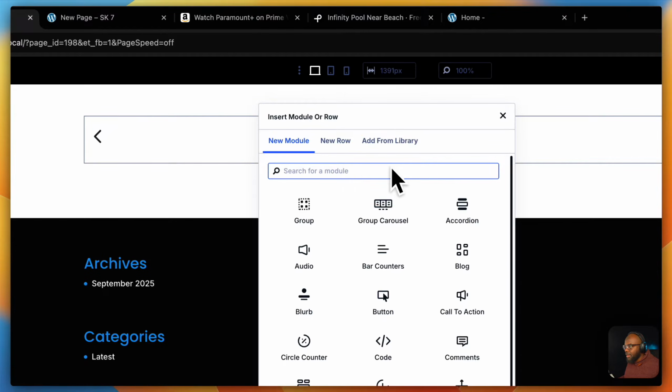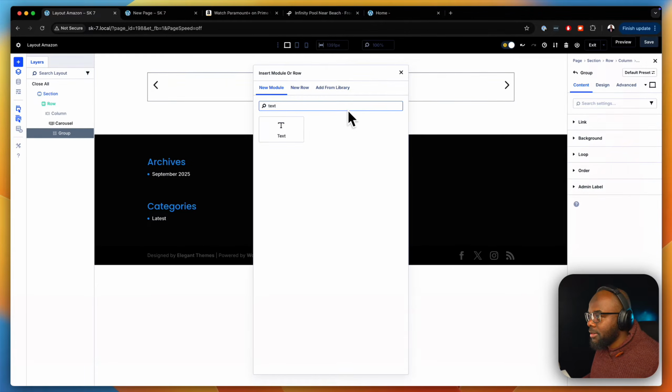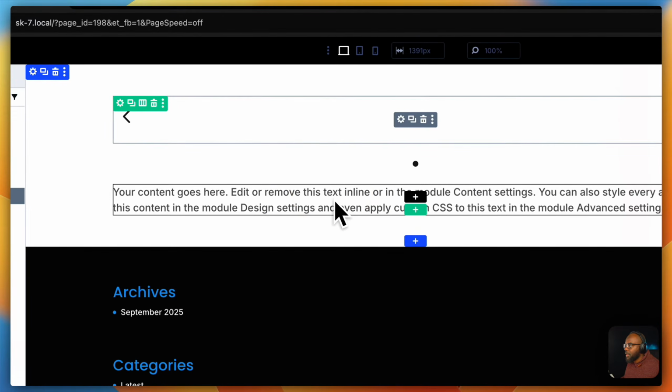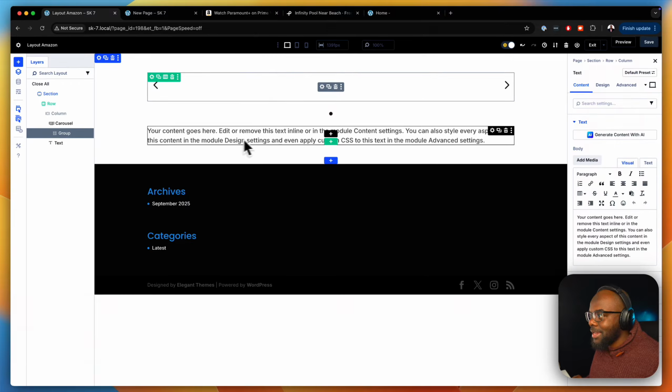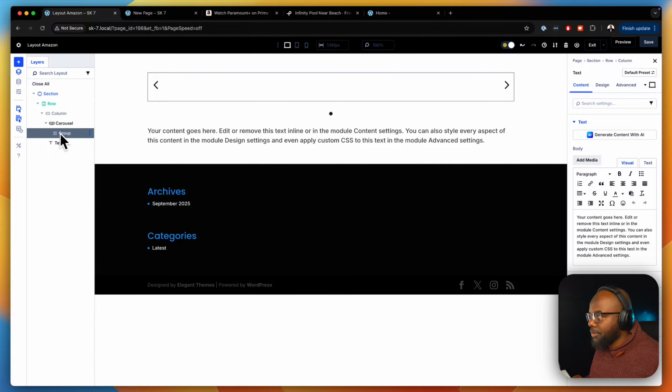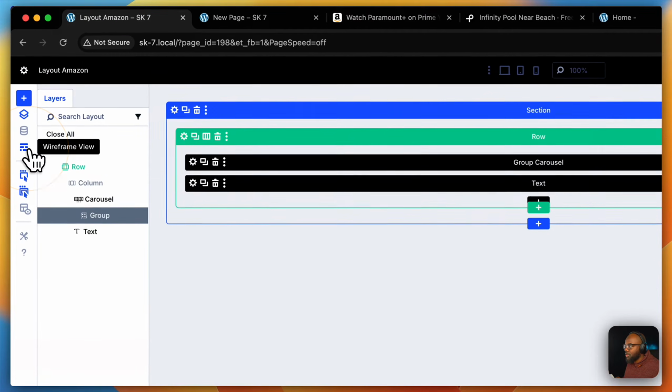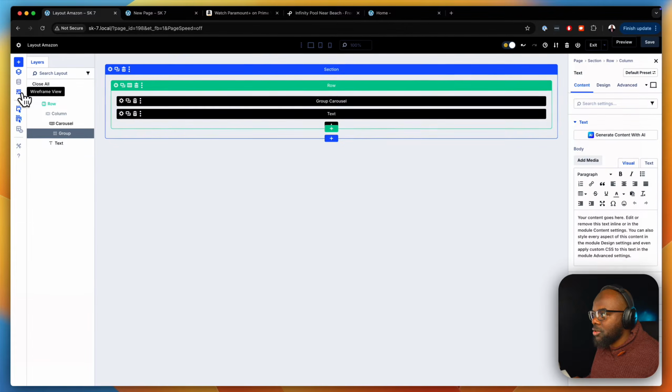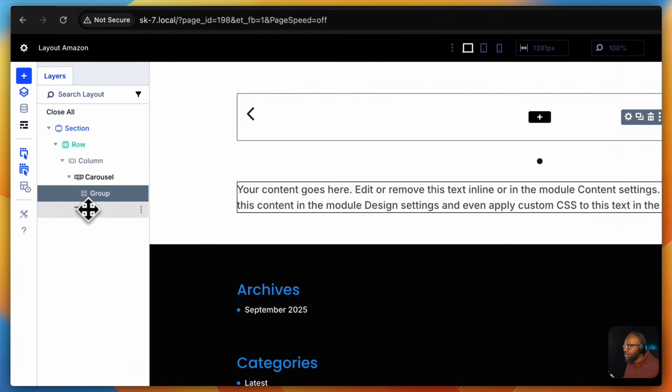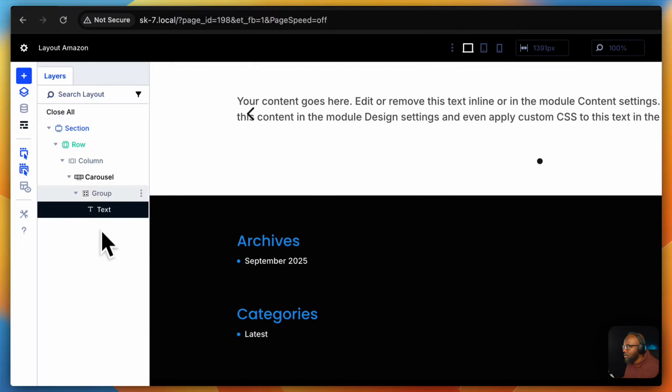And let me add a text module, because that's what I need to start off with. There we go. Now you notice that this is outside my group. I may need to drag it into the group. Sometimes you may also want to use the wireframe view, okay, to see where you are. So in this case, I'm just going to drag it into position. There we go.